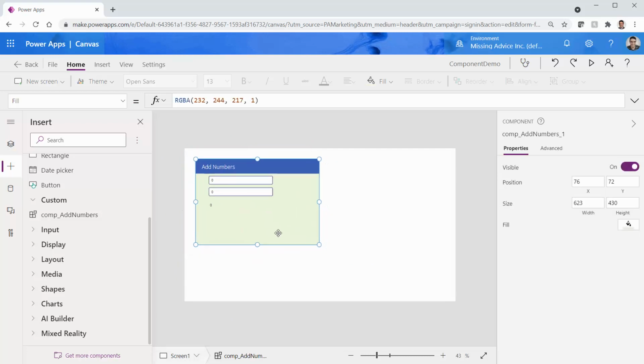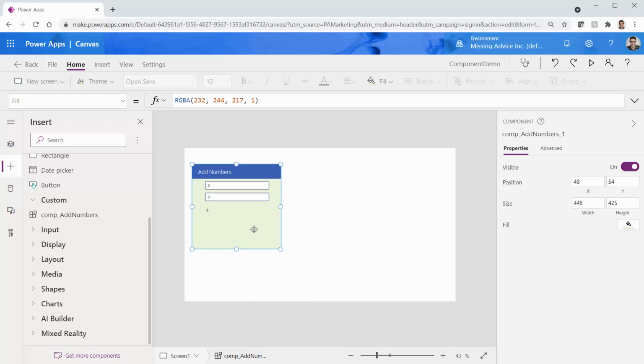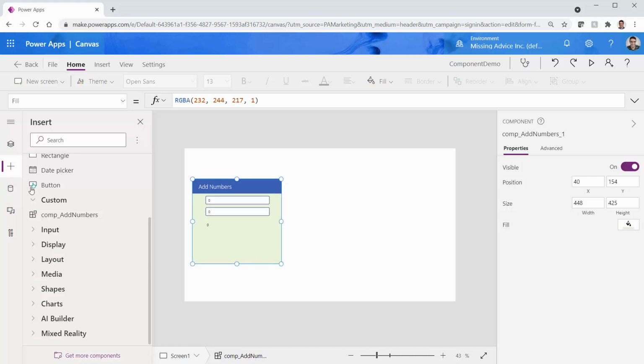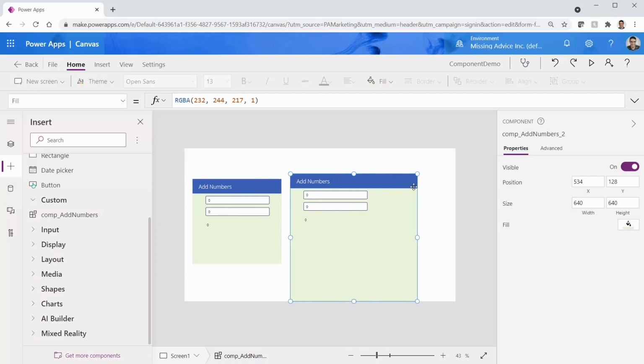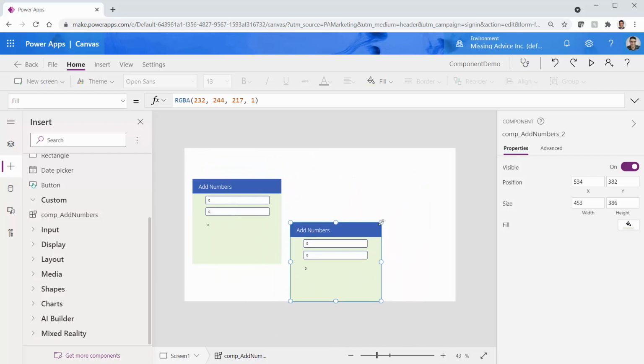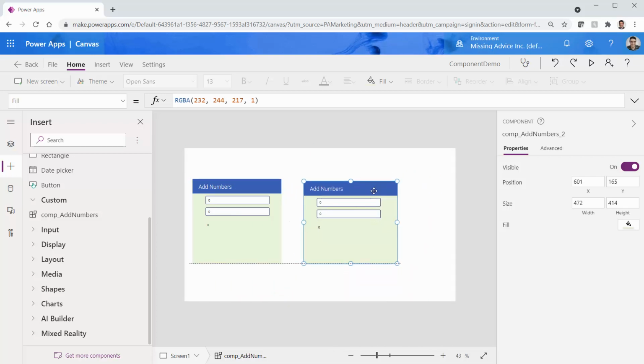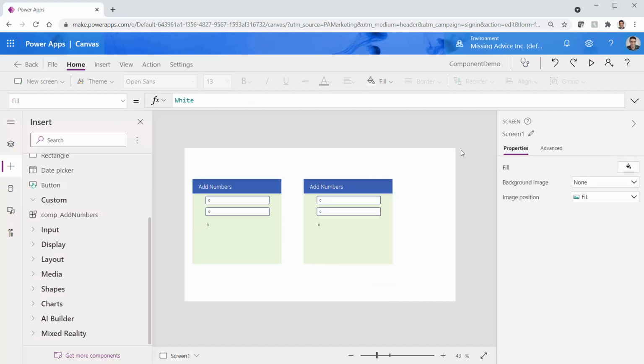So I have a component like this. Let me just make it smaller a little bit. And not only that, I can actually have more than one instance of this component here. If I want to add another one, I have the second one here, and they work totally independently, right? And there we go. Okay, let's test it.